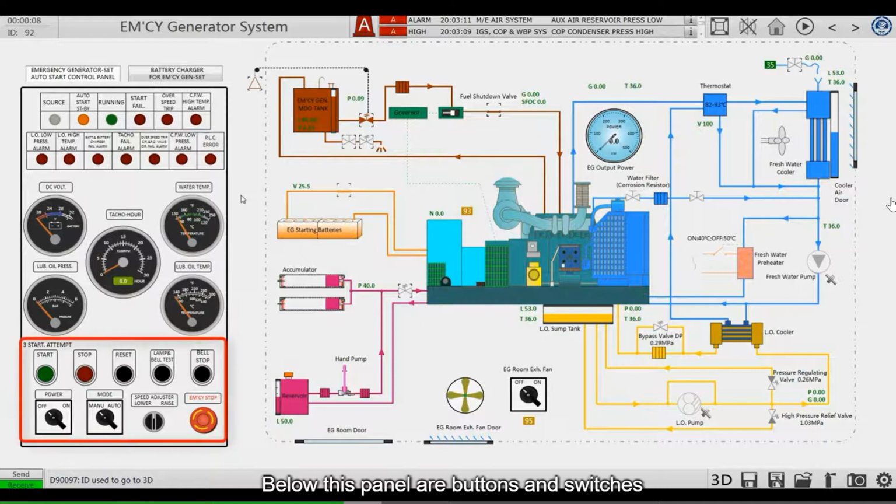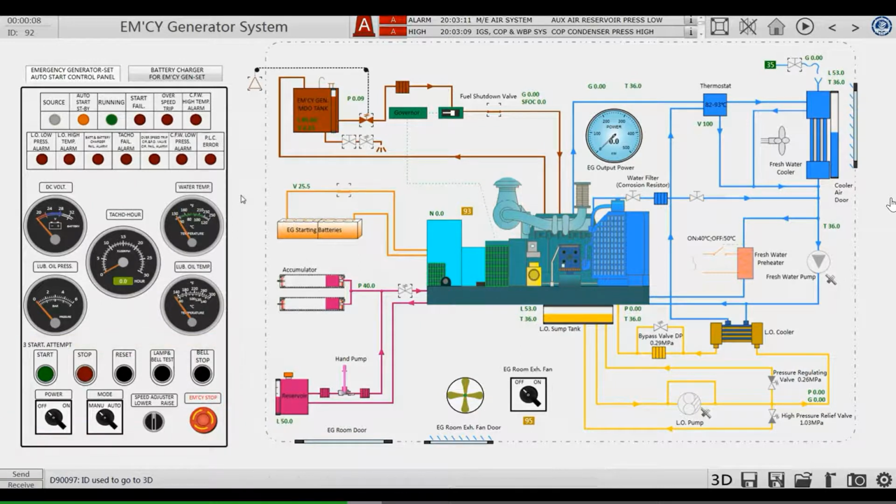Below this panel are buttons and switches. These are the start and stop buttons. This is the reset button. If the emergency generator fails, after the fault has been eliminated, the fault needs to be reset with the reset button. Otherwise, the fault has not been eliminated. You can't start the emergency generator.